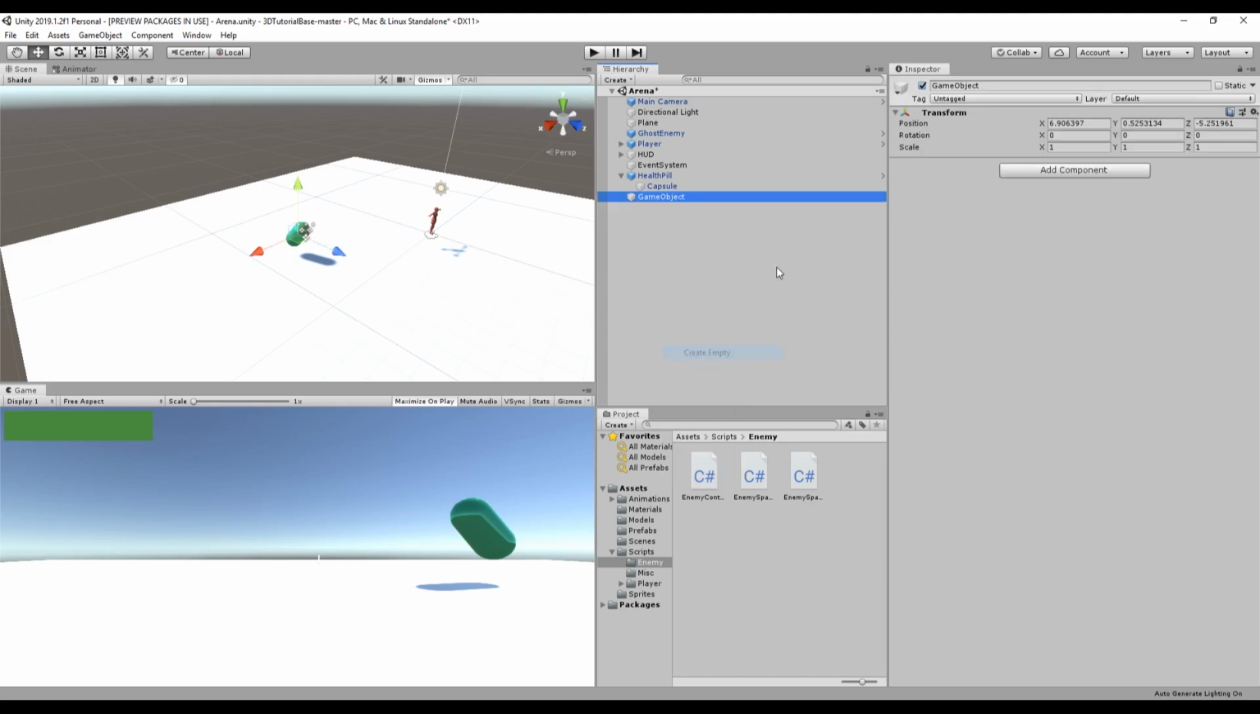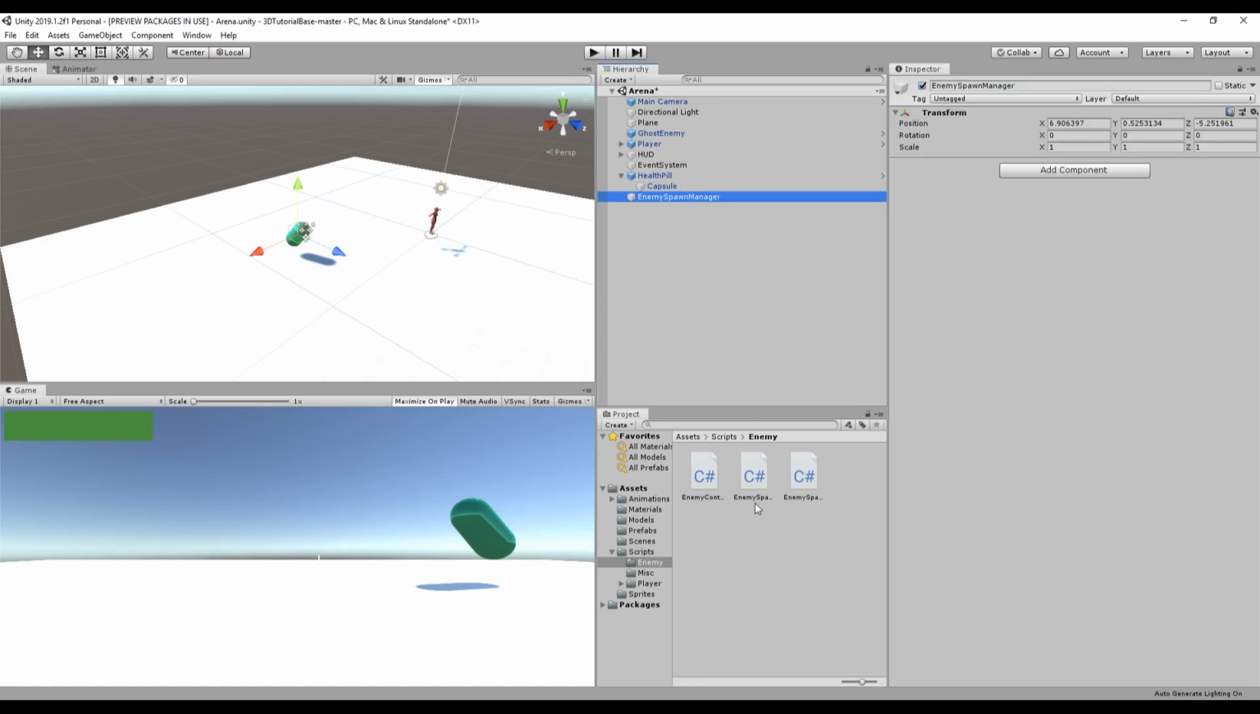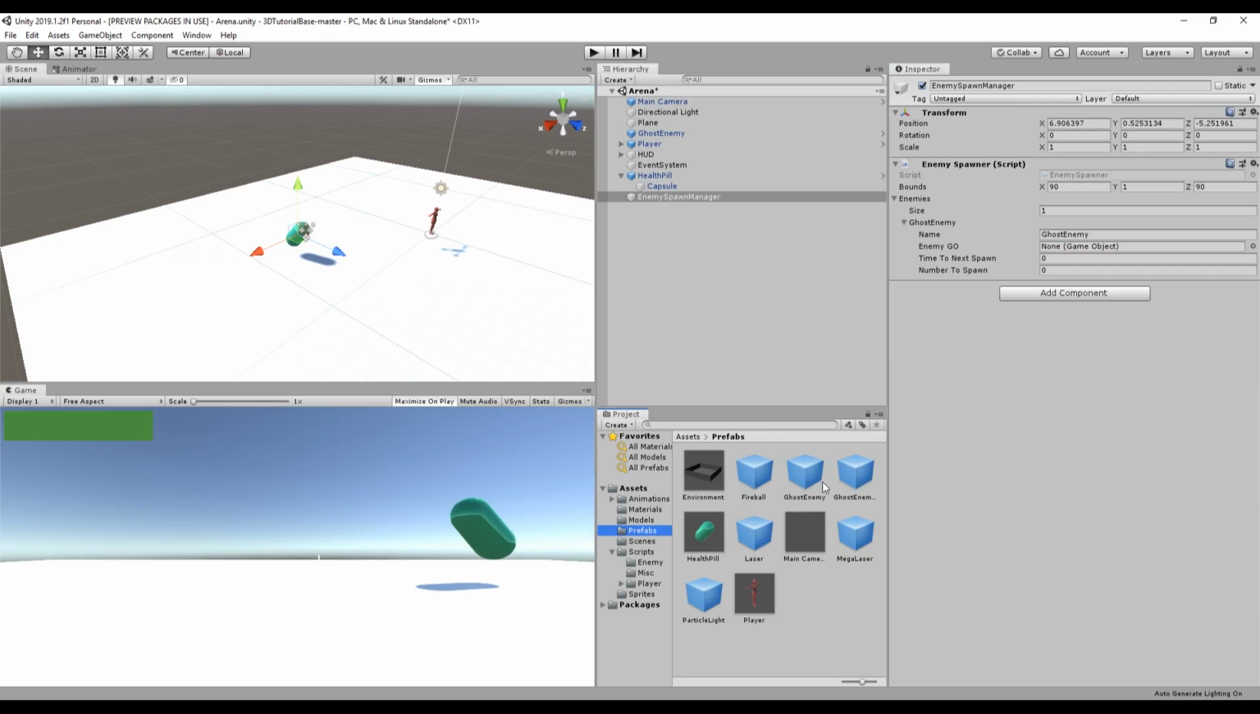Back in the editor, we want to create an empty game object and name it EnemySpawnManager. Attach the enemy spawner script to it. We want to set the bounds to the horizontal plane, so the bounds are 90, 1, and 90. Since we only have one enemy, we're going to make the list size 1 and fill in the name ghost enemy, the prefab that we have, and set the enemy to spawn forever at 1 second intervals.